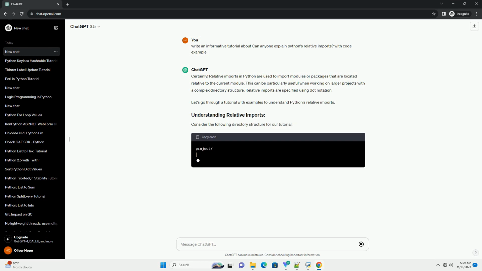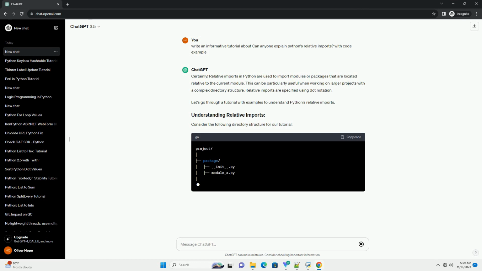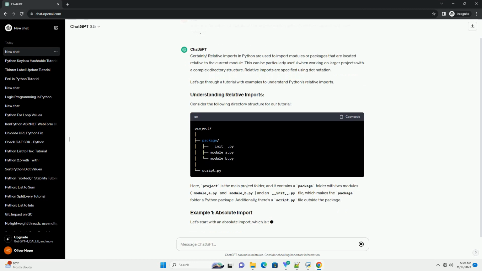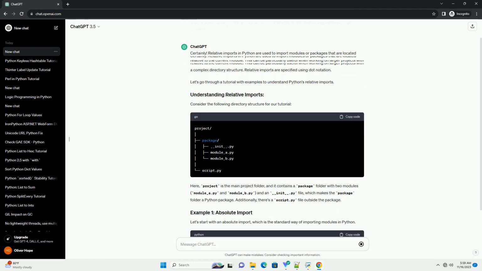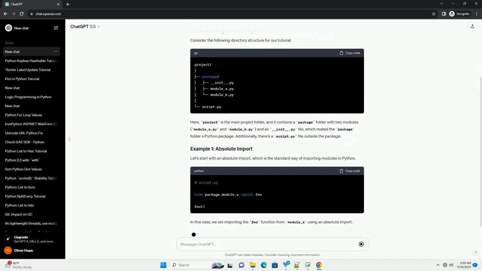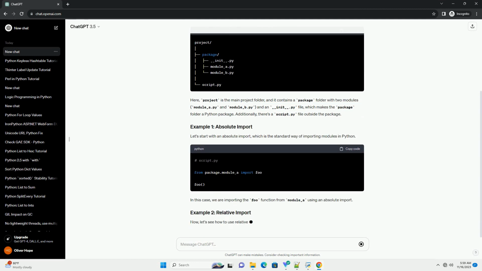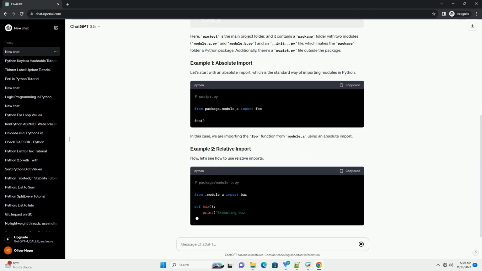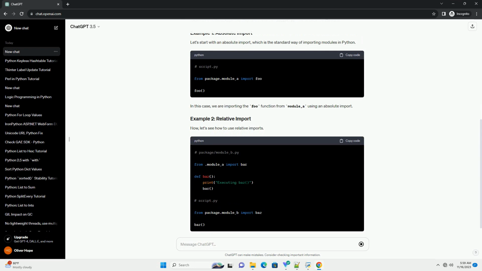Consider the following directory structure for our tutorial. Here, project is the main project folder, and it contains a package folder with two modules, module_a.py and module_b.py, and an __init__.py file, which makes the package folder a Python package. Additionally, there's a script.py file outside the package.